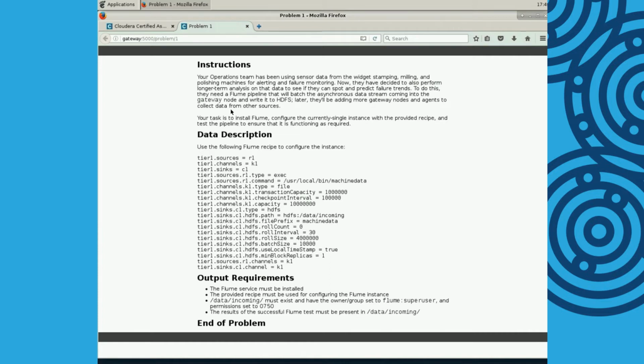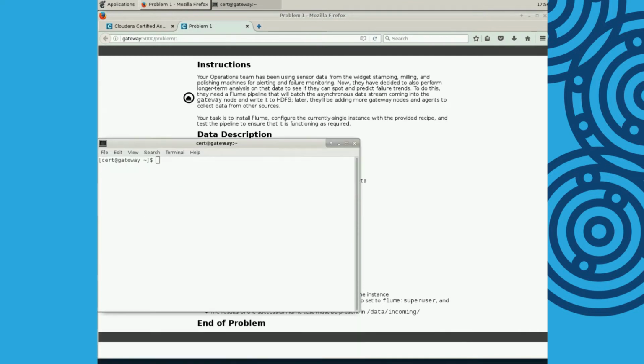The output requirements section defines the successful solution for this problem. There are 4 key items in this case, which we'll need to do and confirm. Based on these, we'll need a terminal for command line configuration and testing, and Cloudera Manager for service installation. So let's open a terminal. There we are.